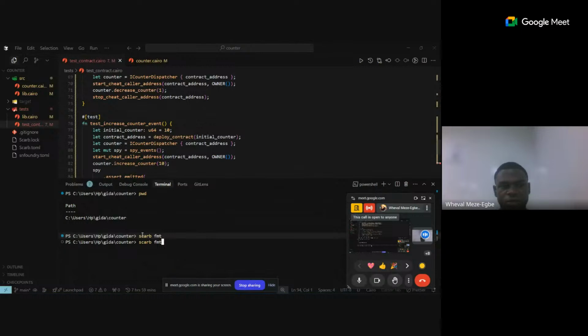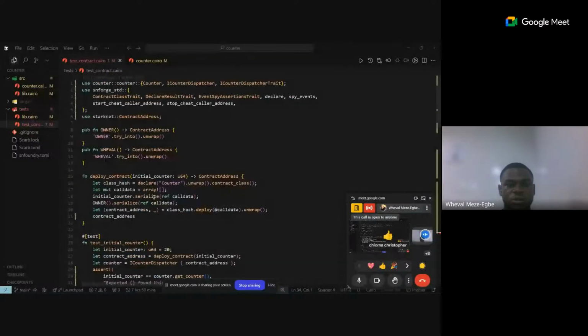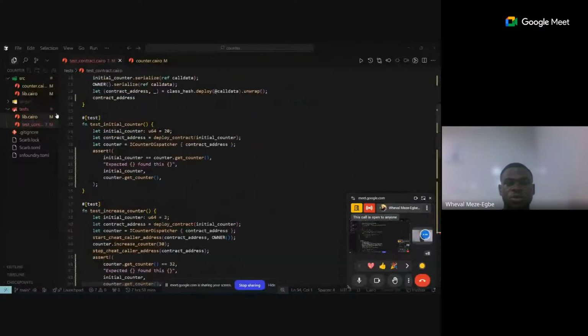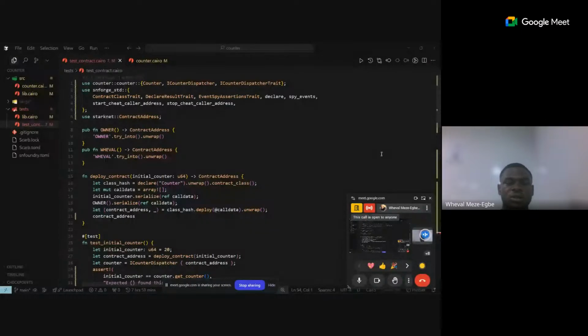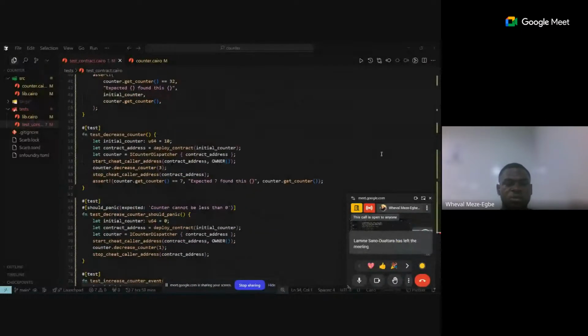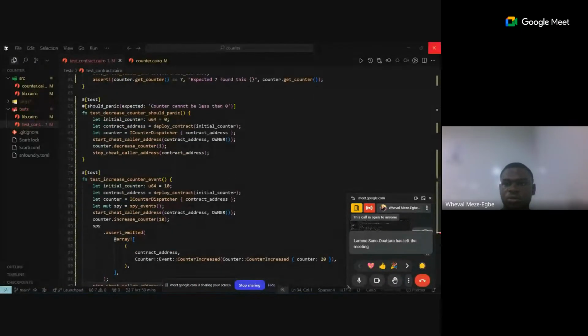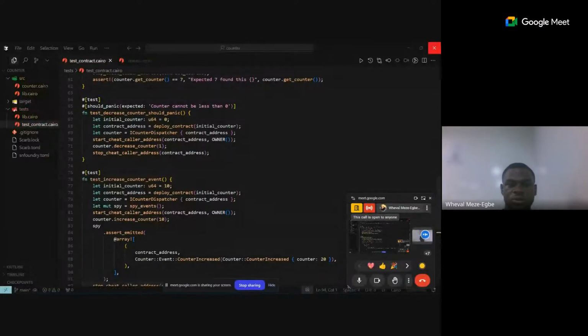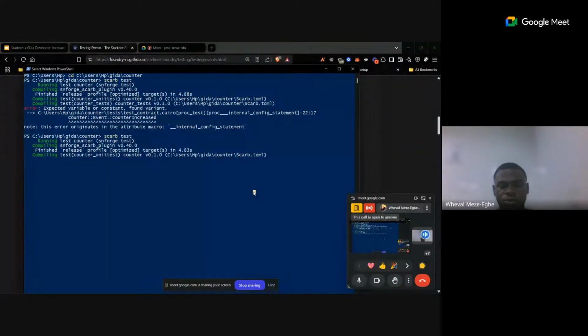So I just want to run Scarb fmt, to format the code in the right format. Maybe what I'll do is I'll just close my IDE and open it again and allow the Scarb things like format. Because that really could also be the issue. That's one of the things.